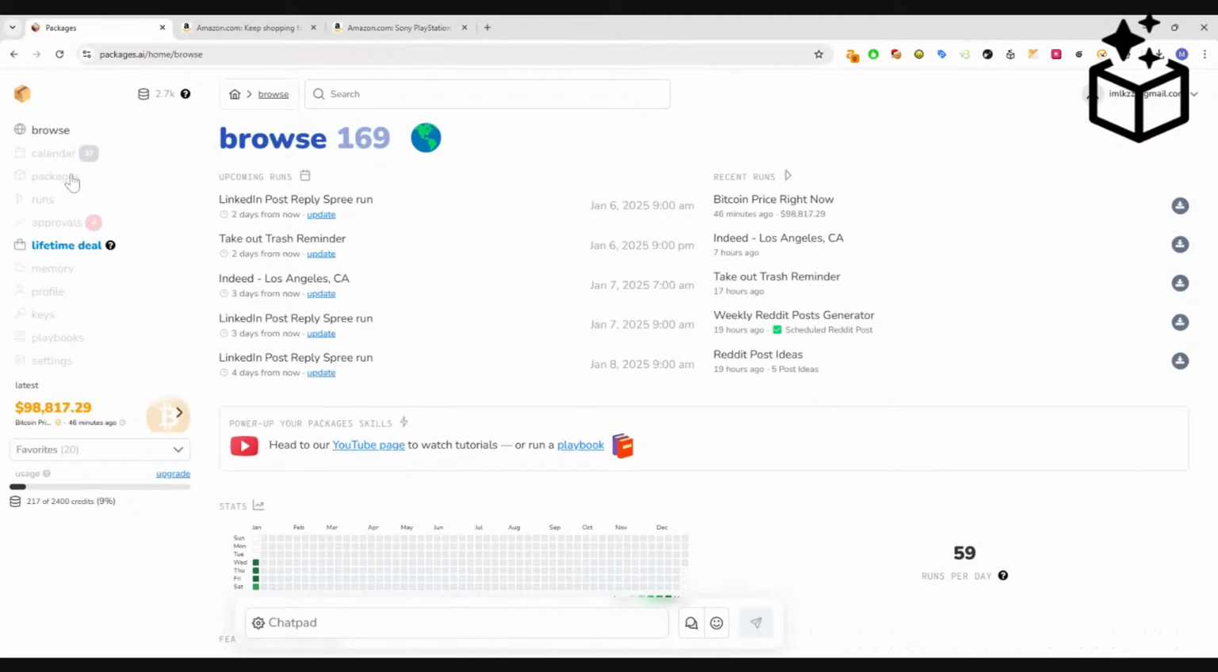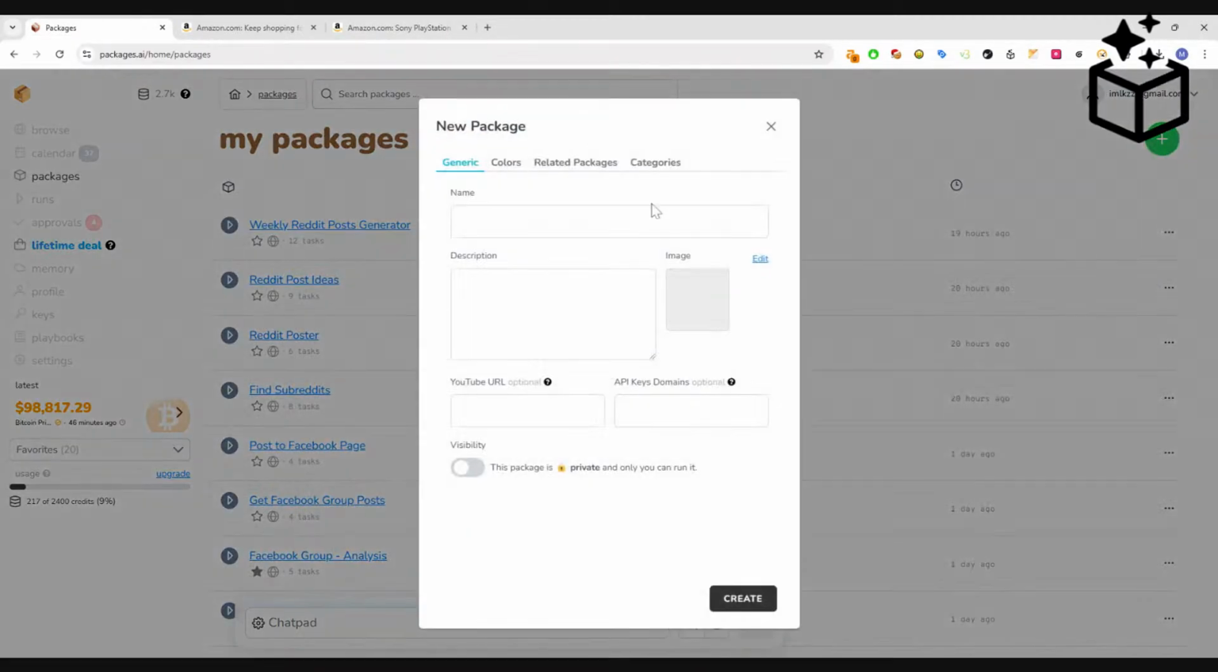So I'm going to open packages and create a new package. Let's call this Amazon Product Scraper. This simply scrapes Amazon for a product.